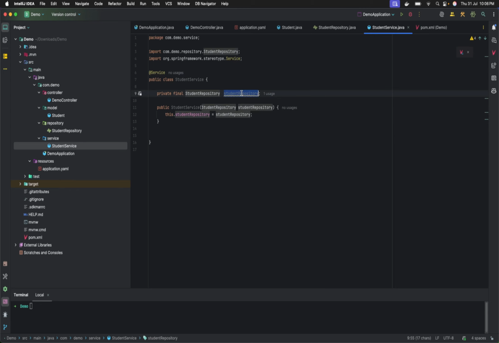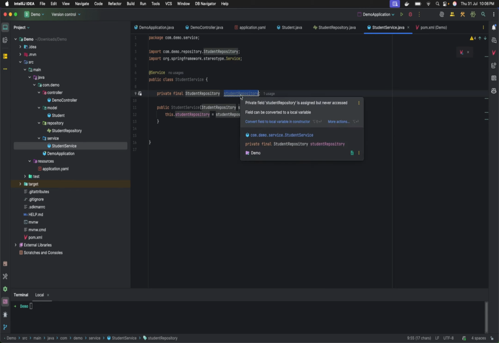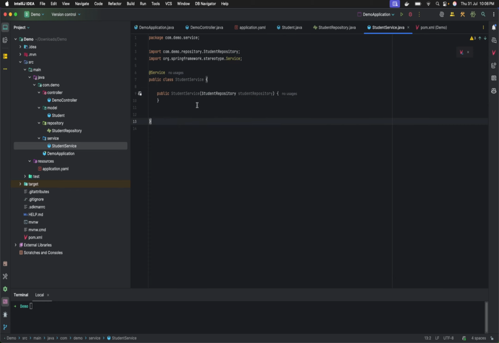Here the error, no, it should be converted into a local variable. No, it's no need. Yeah, it's okay. It's good. It's not used anywhere, that is the issue. Now I'm writing one public class, public method.